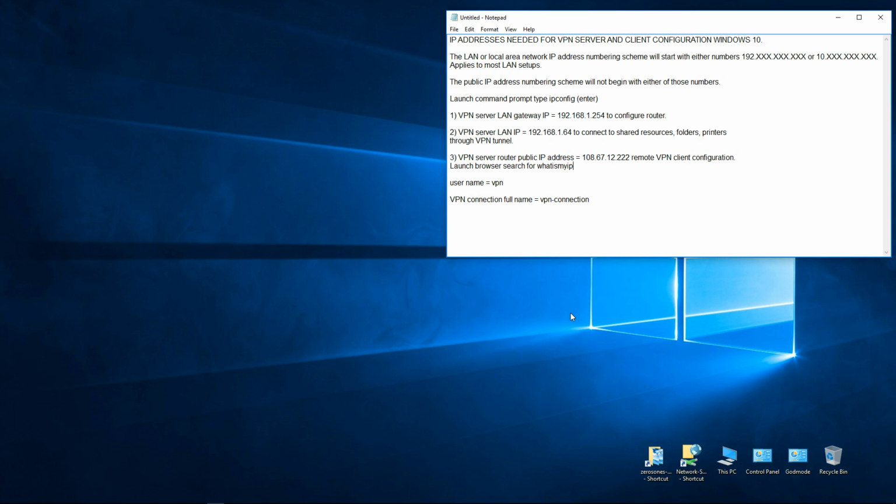The next thing we're going to do is actually set up the VPN server now. So here I am, sitting at the computer I want to use as the VPN server for the incoming connections and where I'm going to have the shares, the shared folder and or printers.